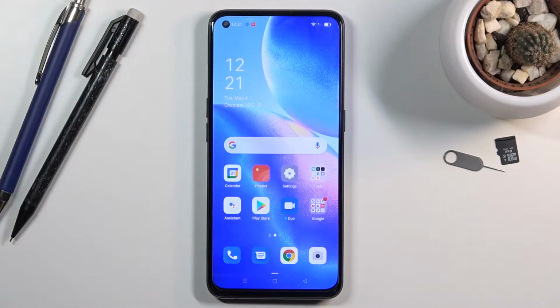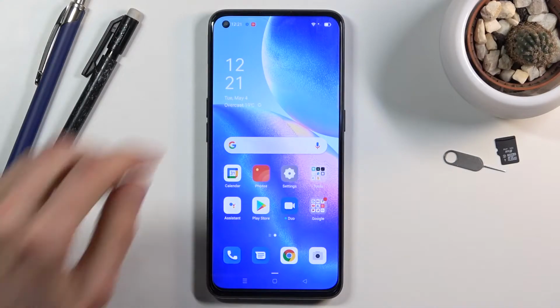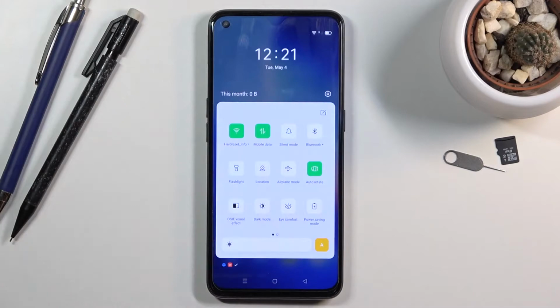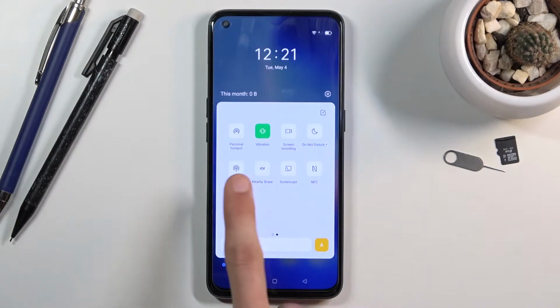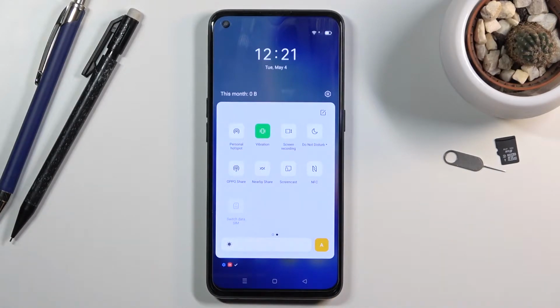Welcome. In front of me is an OPPO Reno5, and today I will show you how to enable and set up the portable hotspot. To get started, you want to pull down the notification and find the hotspot toggle, which for me looks to be right over here. So just find the personal hotspot, as it's called, right here.